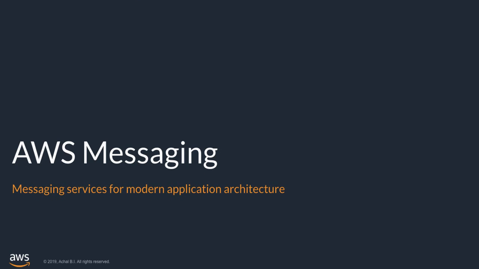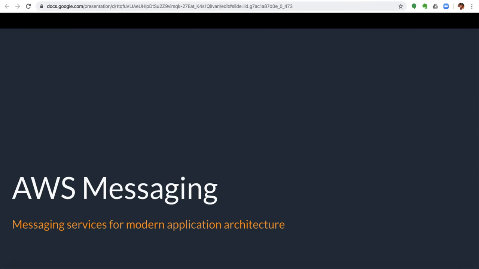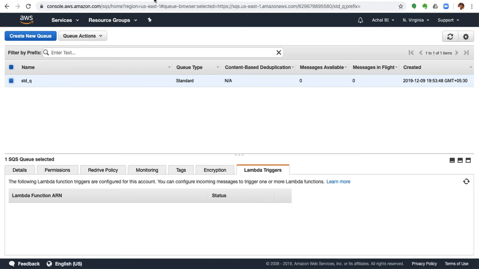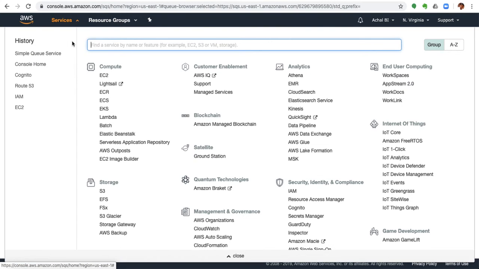So before we jump into the AWS messaging concepts, I just want to look at a Route 53 demo.